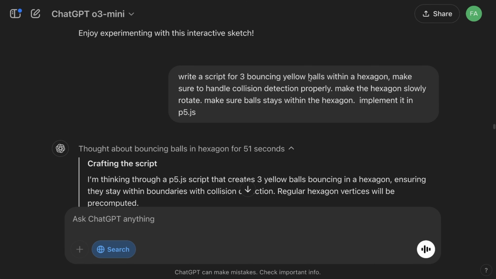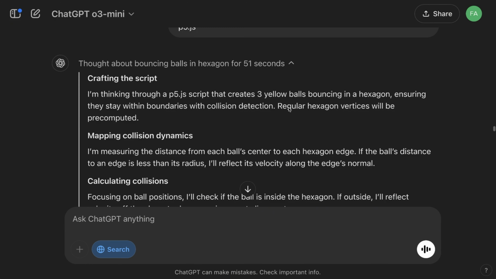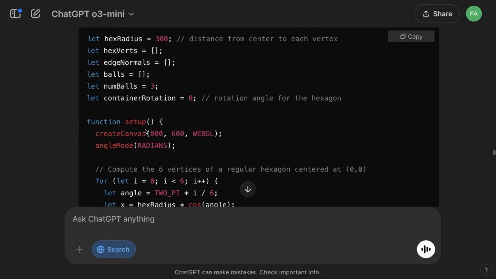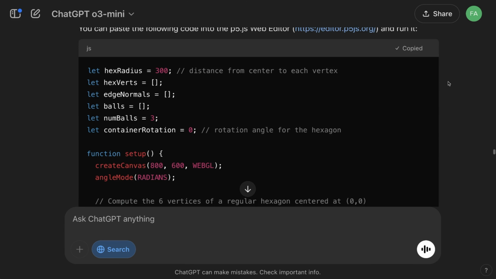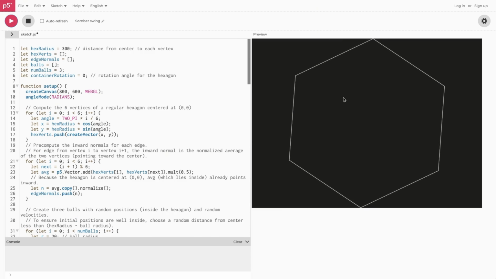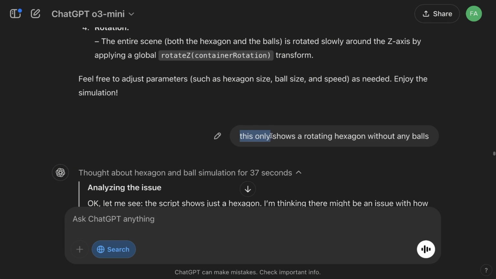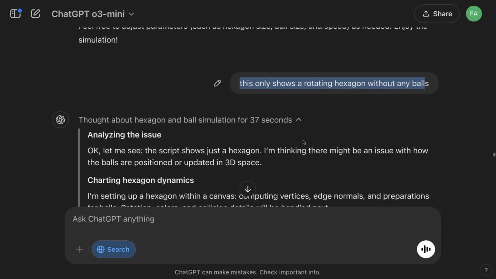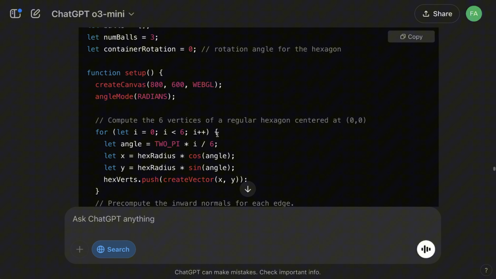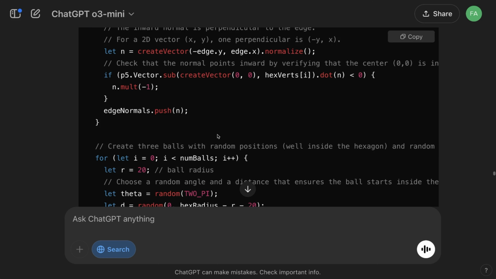Now in this case, I replaced the sphere with a hexagon, and then it goes through the thought process and comes up with this code. So let me run this and let's see what happens. Okay, so interestingly, it's only showing a rotating hexagon, but there are no balls appearing in this. Okay, so I told it this only shows a rotating hexagon without any balls. Let me see. The script shows a hexagon. I'm thinking there might be an issue with how the balls are positioned or updated in 3D space. Based on the new plan, it gives me a new code, and let's try this out.